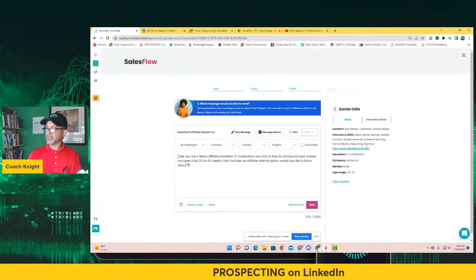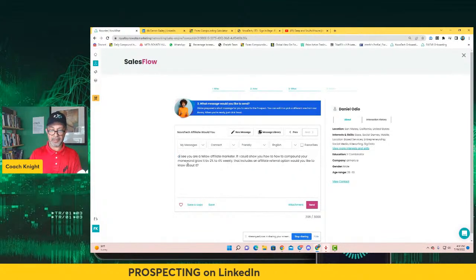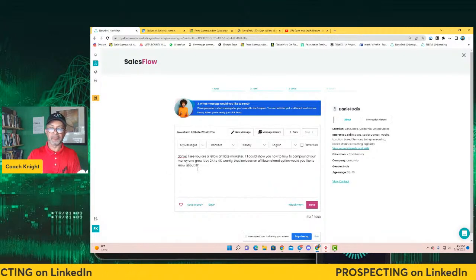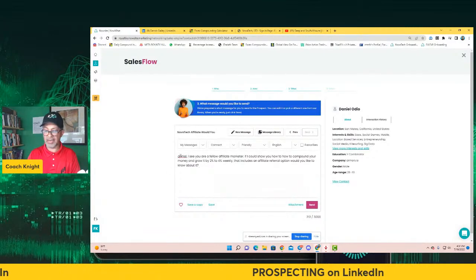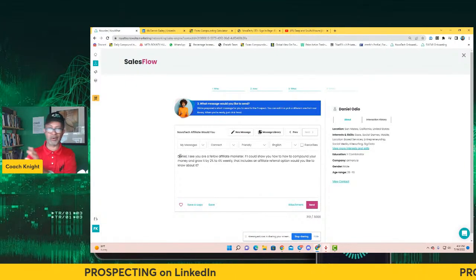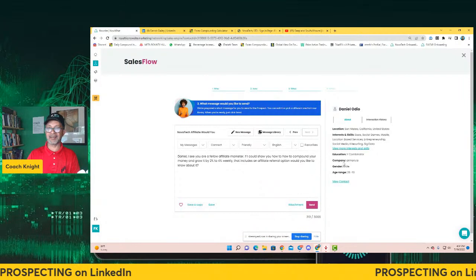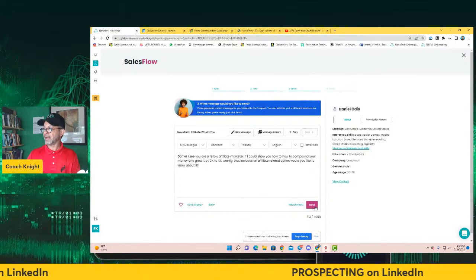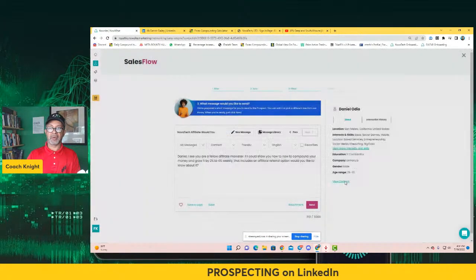I want to add Danielle, Daniel, comma. I spelled that right. I need to put a caps in there. It's hard to look at this camera and not look at my other monitor over here. I can't really see what I'm looking at on this side, so forgive me if I look over here. And I'm going to hit send, and I'm off and running.